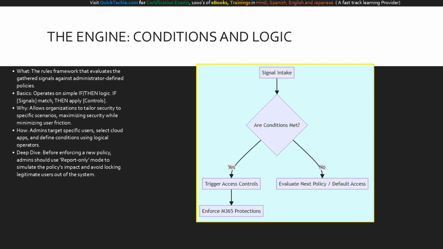Here we visualize the logical processing loop. The signal intake arrives at our primary decision gate. Are the defined conditions met? If the context does not match the policy parameters, we follow the no path and the system moves on to evaluate the next policy. However, if the signals match the exact scenario you define, say, an external login attempt, we follow the yes path. This immediately triggers the access controls you configured, passing the baton to the enforcement phase to protect the Microsoft 365 environment.